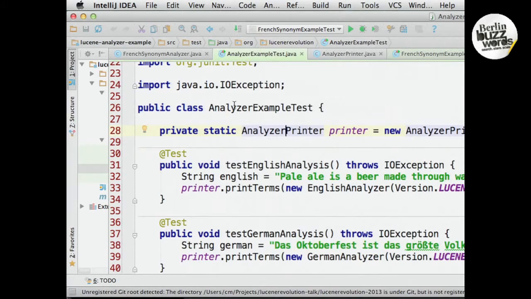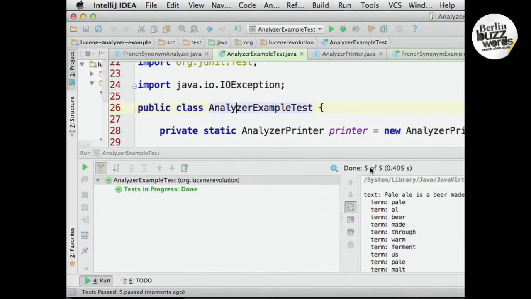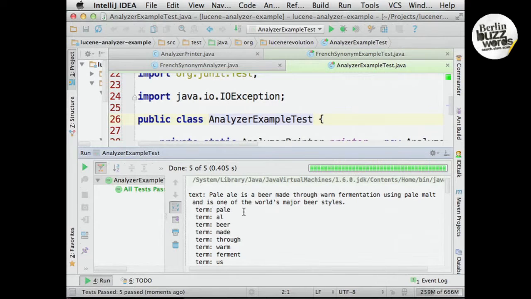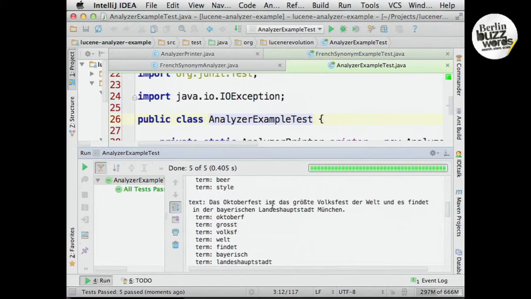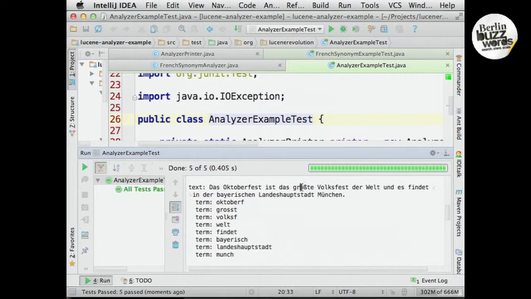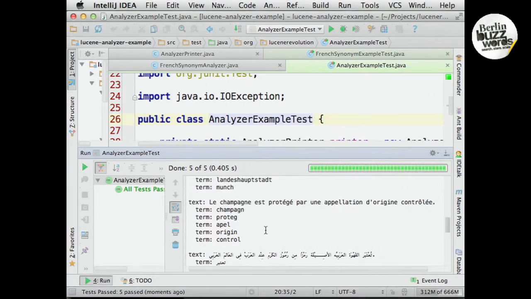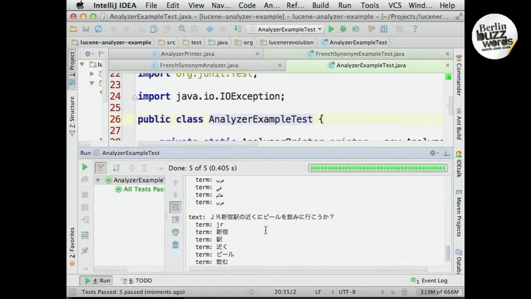So we can run this. We get output. Let's see if we can make this readable. This is our English text, and these are tokens that are searchable, that we would typically index. This is the output for German. We're seeing that some character normalization is going on here, and also some stemming, stop wording, and so on. So it's easy to use. That's the basic analyzer API.